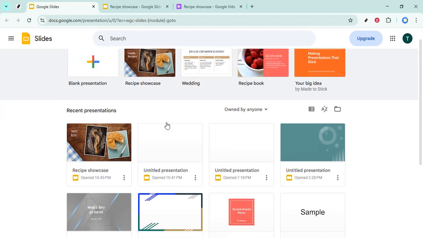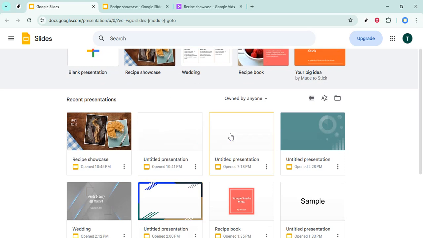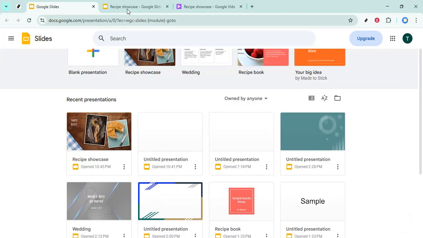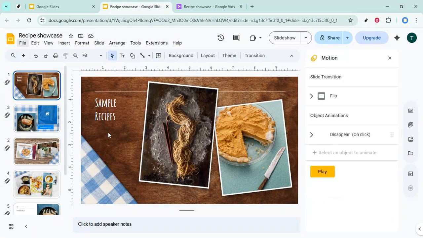Next, select a recent presentation and click to open it. You can choose any file from the recent section on the home screen. If you don't see what you need at first glance, you can also search by title at the top. Once your deck is open, navigate to the slide where you want the animation to appear.